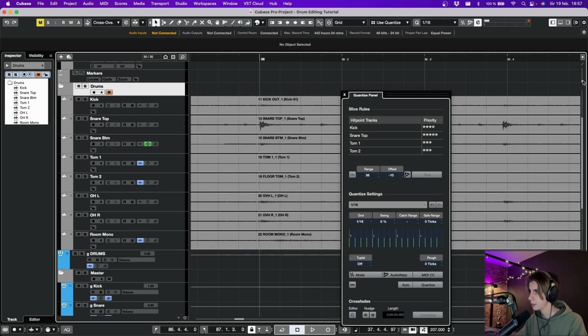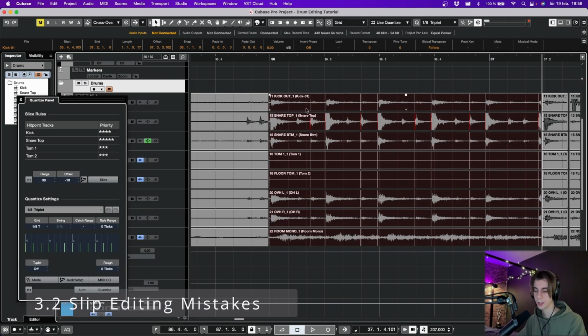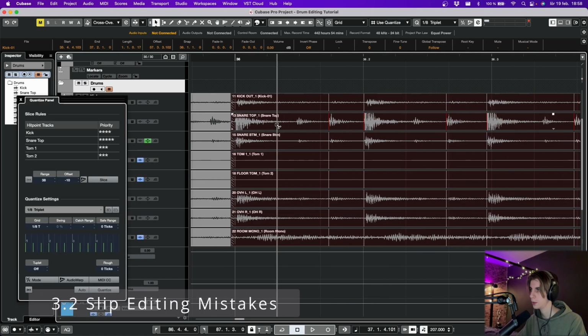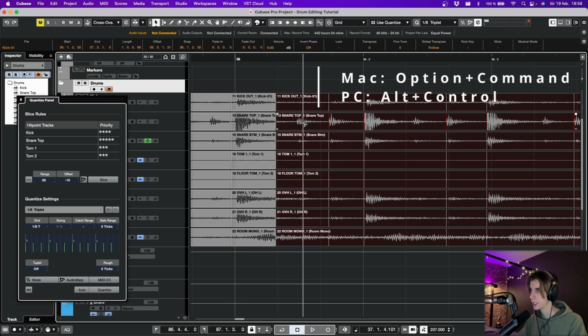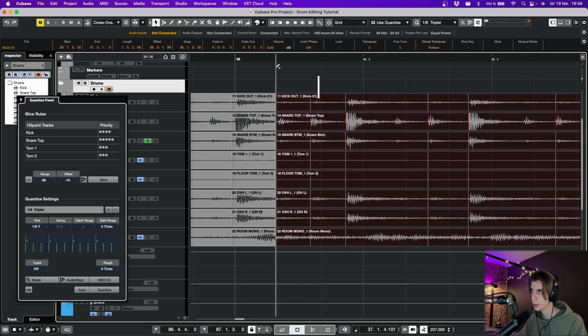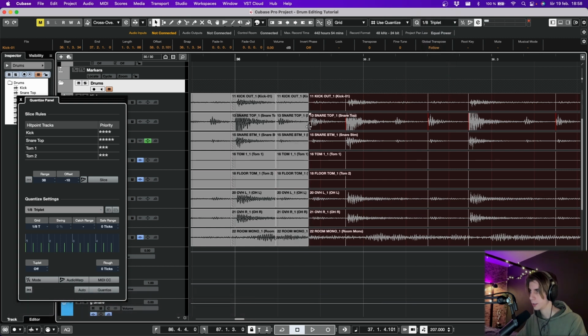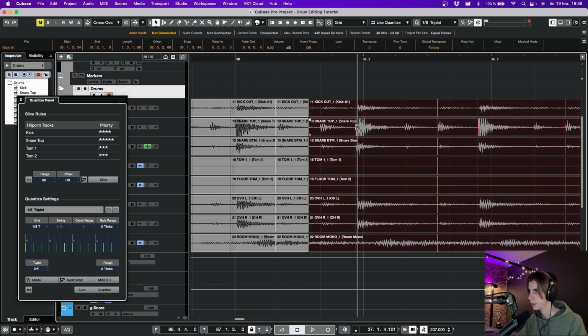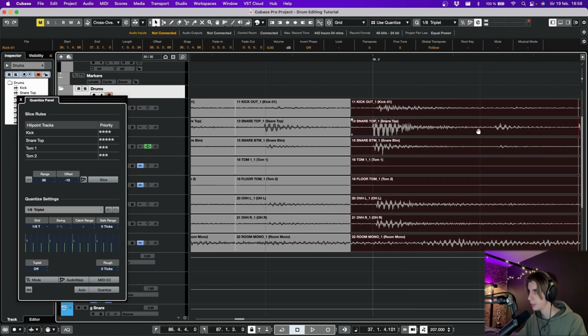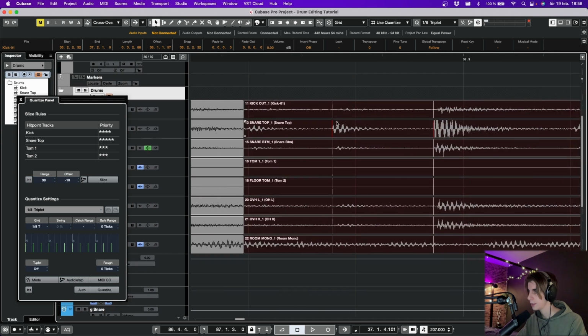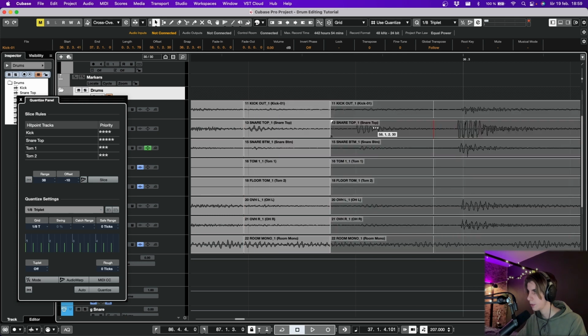First, I want to increase the view so I can see a little bit better. So this is how you slip edit. You can hold option to click and then hold option and alt to drag something back to the grid over here. I set it to triplets. Then I cut it and I drag it. So you continue to do that with all the hits. As you can see, he was a little bit off at this part.